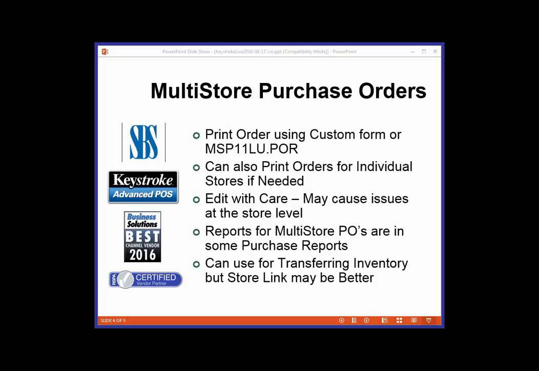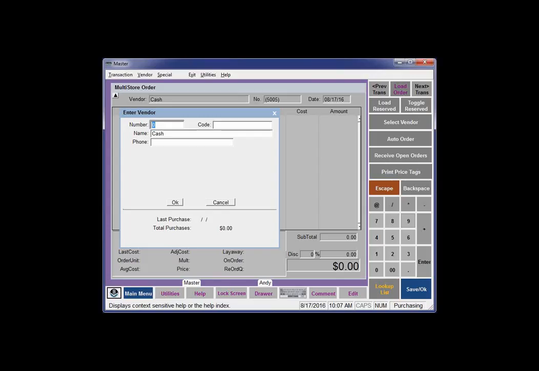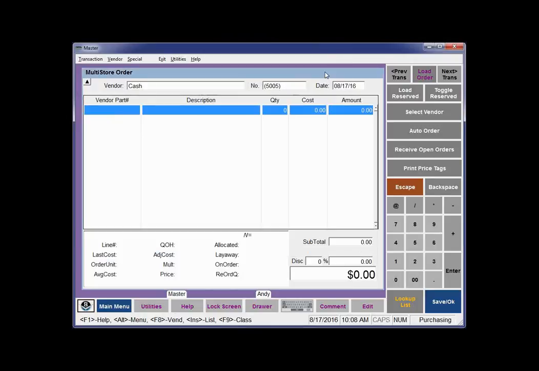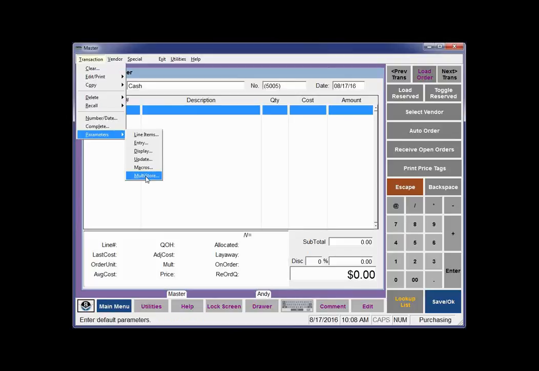We're going to start out with my master database, which is kind of my main multi-store. It's where I consolidate everything. It's where I keep track of my inventory and that sort of thing. Let's talk first about the setup parameters for multi-store. You are not going to see this multi-store parameter available unless you have advanced POS and you have the multi-store module.